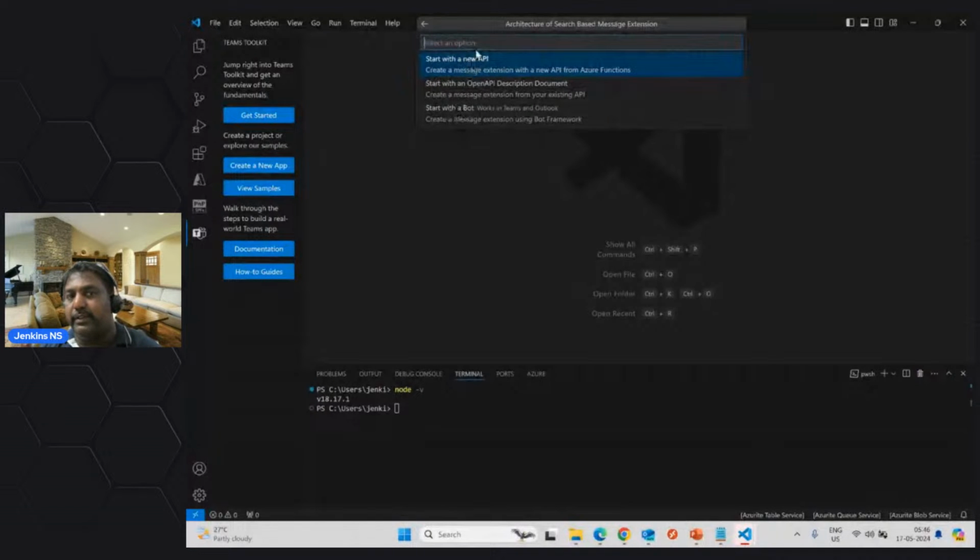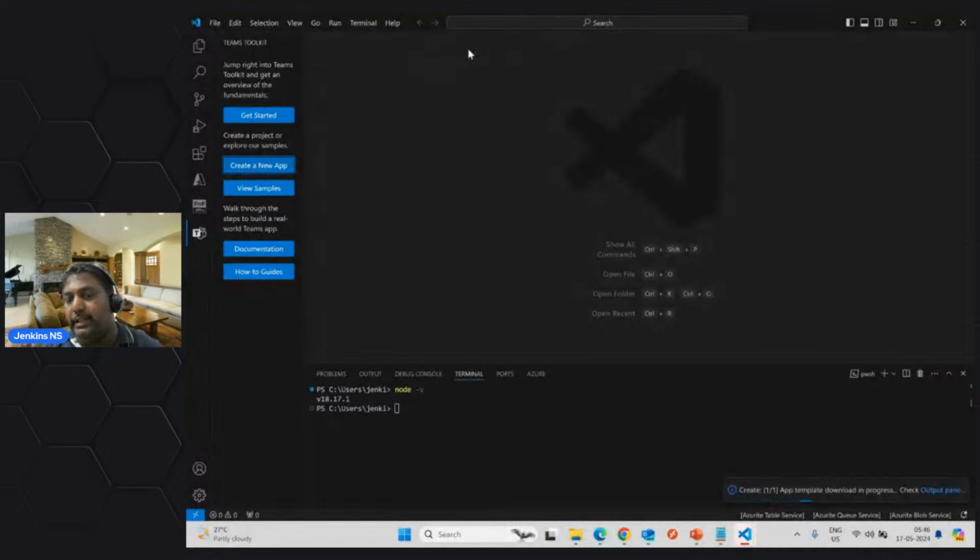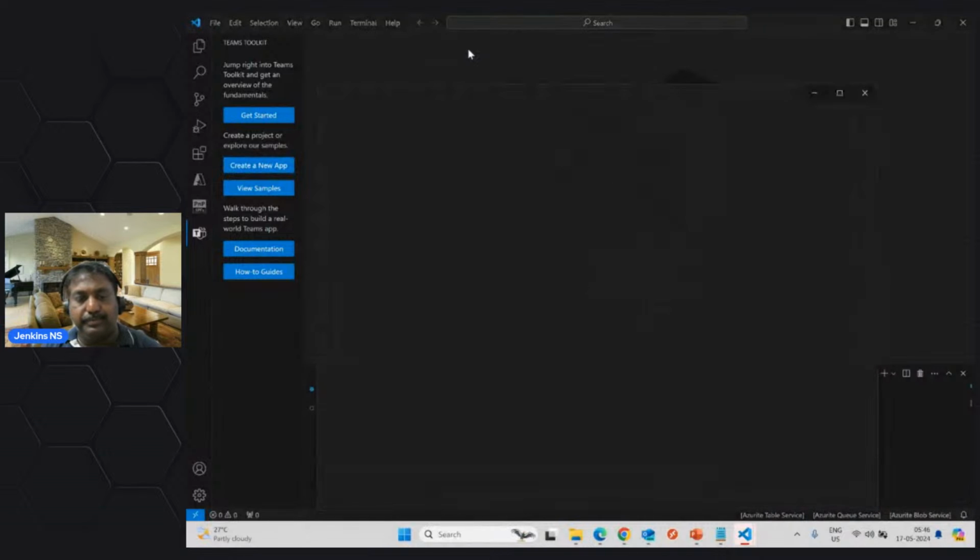We have different options. We can use a bot, and we have TypeScript. We can go with the default folder. I'll name it demo global Copilot developer summit New York. I use this name and enter. It's creating the app.